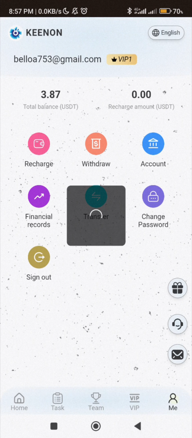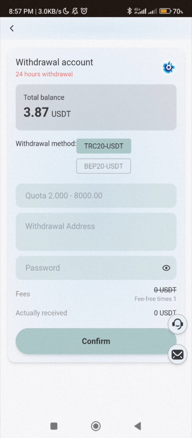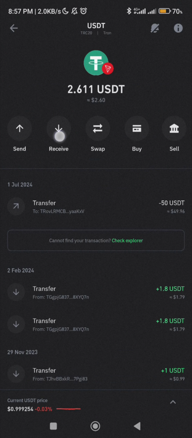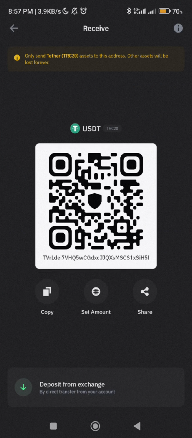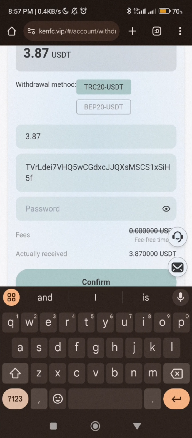So right here, this is where you can copy the address, and make sure you don't recharge more than the required amount, and make sure you deposit TRC20. So now let's go ahead and withdraw from this platform. So I'm withdrawing 3.87, so let me go ahead and copy the receiving address where I'll be receiving my earnings. So you click on the receive button and you click on copy, and now let's go over and paste the address right here. Now let's input your password.